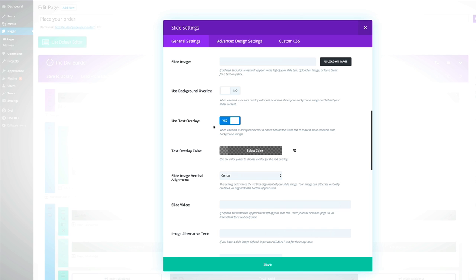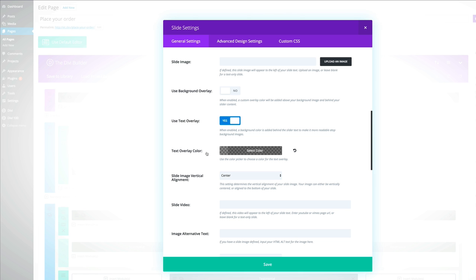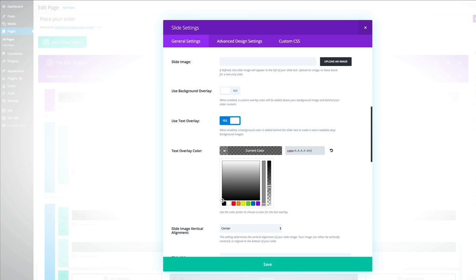Now, what I did here is I've used text overlay because the problem is with this text in this light color, it's quite difficult to read it because the background has a lot of light elements. So what I had to do is to add this rectangle behind it. So this is what this text overlay color is. All you have to do is to make sure it's transparent. So you just drag the slider down here.